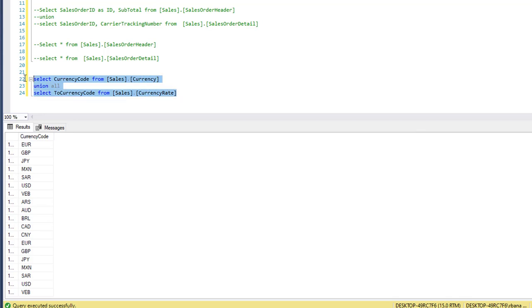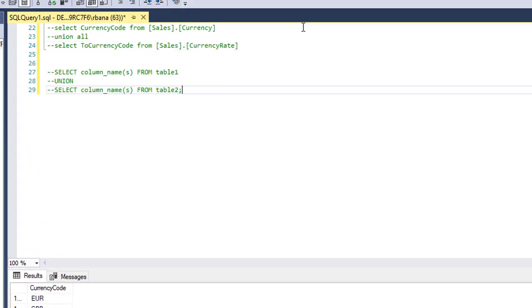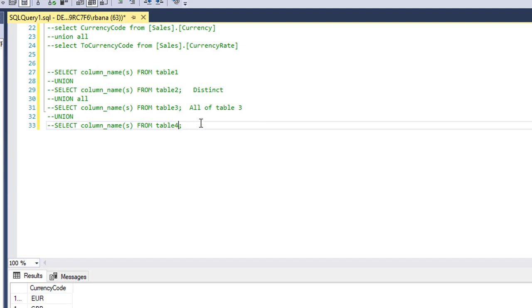Now, if you're writing a statement with multiple union statements, let's go over an example. So when I'm union table one to table two with a regular union, I am having distinct. Now let's say I add another table, union all, and this is table three. I'm adding all the values of table three. And let's say I add another table, union table four. I'm only adding distinct.